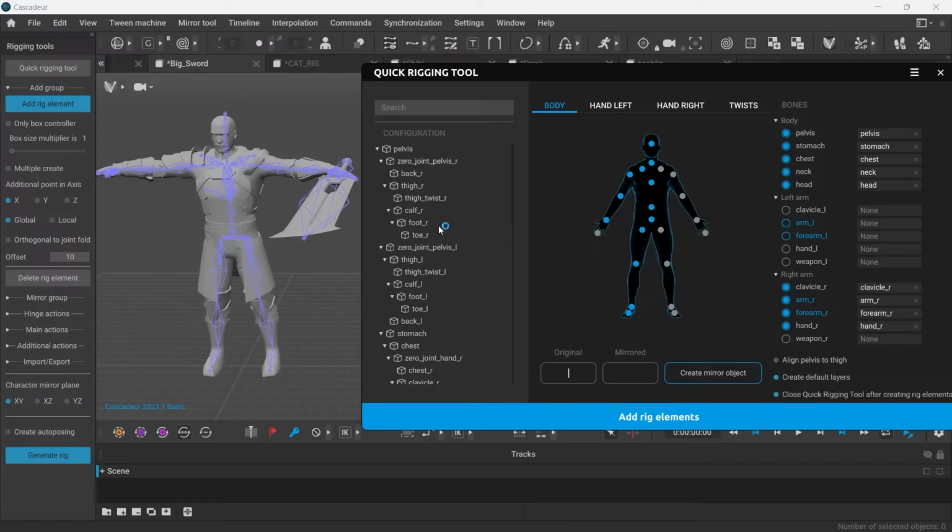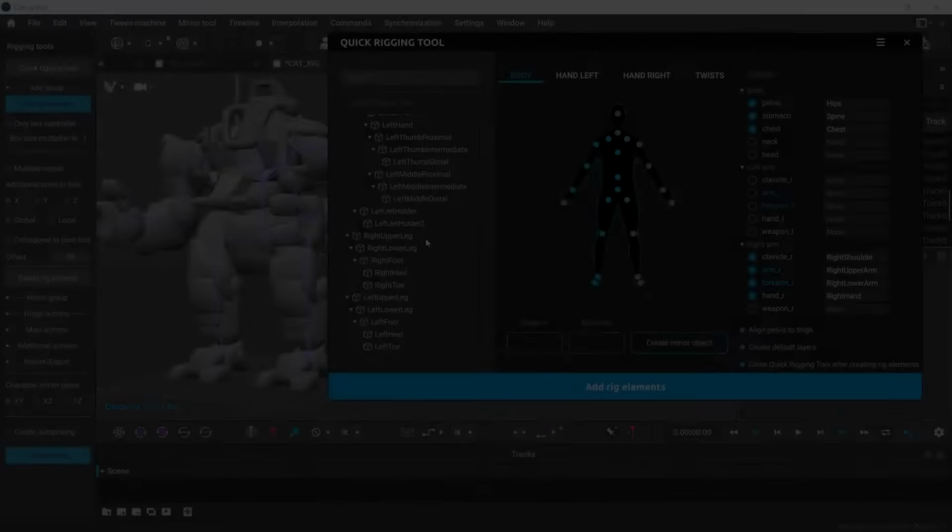In our character here, we'll simply have underscore R for the right side and underscore L for the left. Since we've allocated the joints of the right side of the body, we put _R in the original and _L in mirrored, and click Create Mirror Object. If done right, the points on the other side of the body should turn blue.